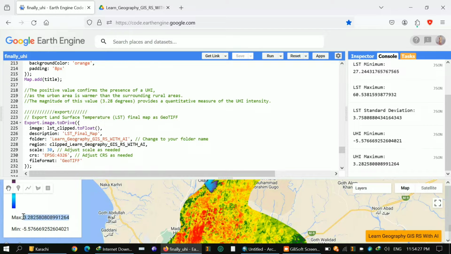And here I explained how positive values affect the result. You can see the positive value confirms the presence of urban heat intensity.